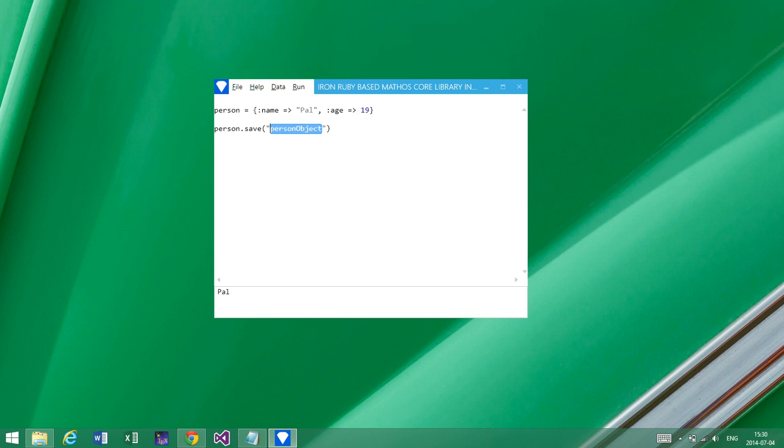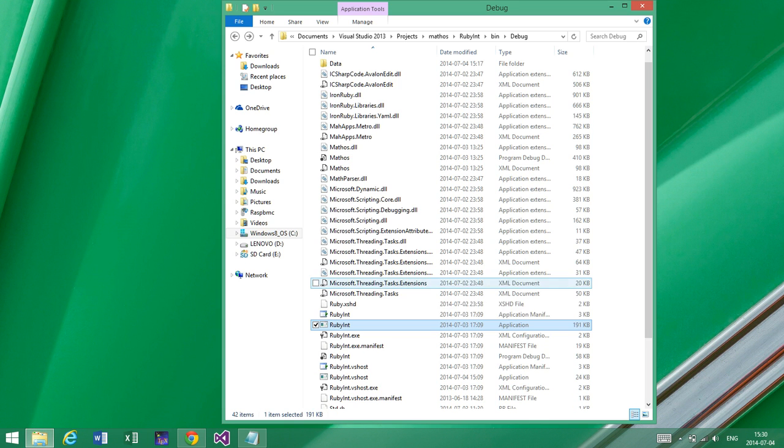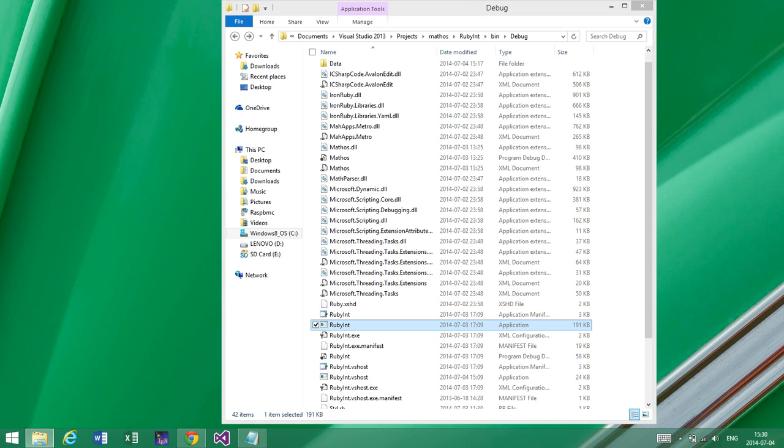I'm just going to copy this. Let's see, did we copy? Yes, we copy the object. And I'm going to execute this. Done. So now it's being executed. Now what I can do is that I can close, and I can go into the Ruby int again, and I can launch the application.